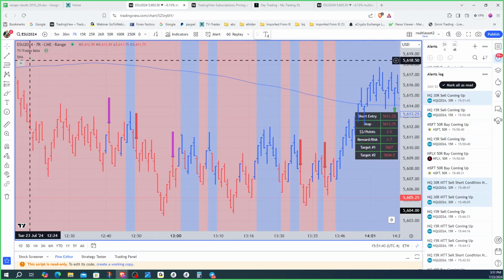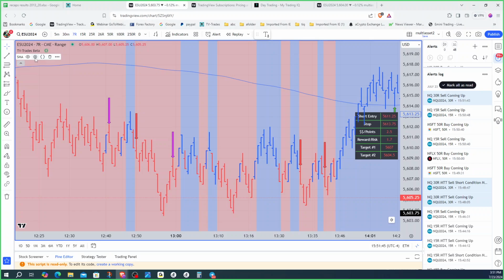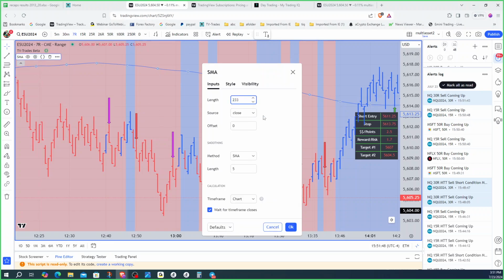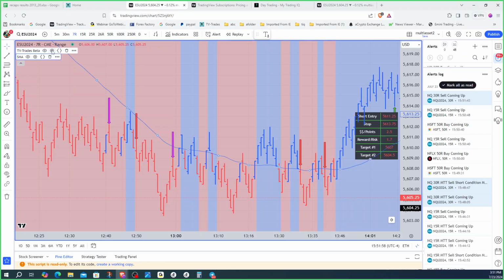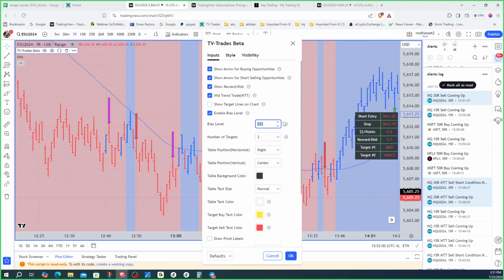Now you can adjust that bias to be whatever you want. Like we have one guy, Rico, and he likes to put the bias on a 50. But he also looks at a 30-minute chart to get direction. So in here, you would change the bias level here to a 50.